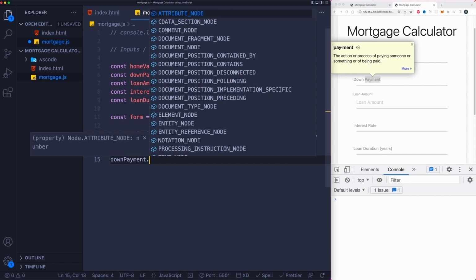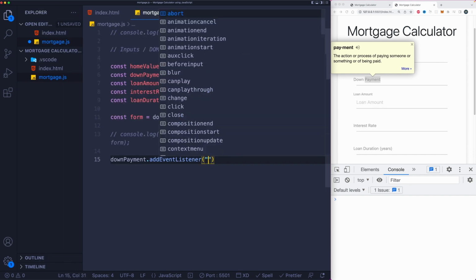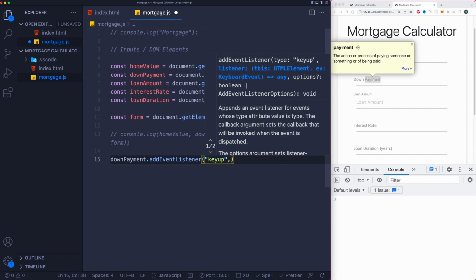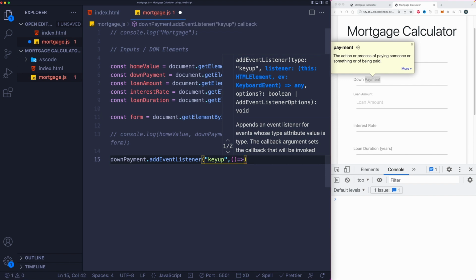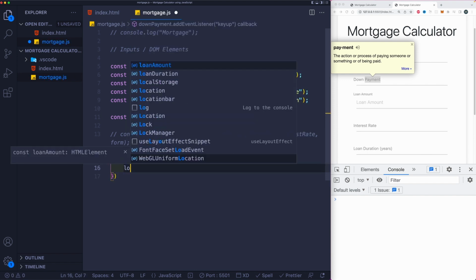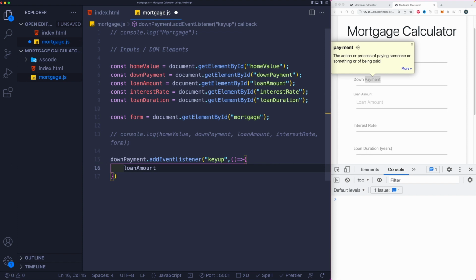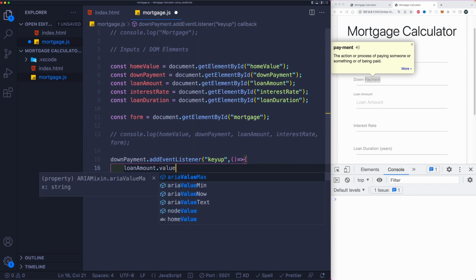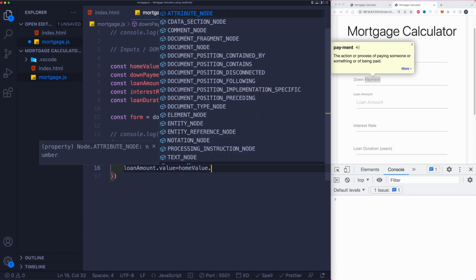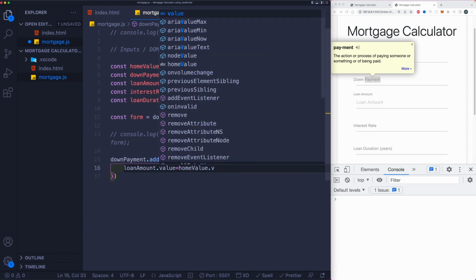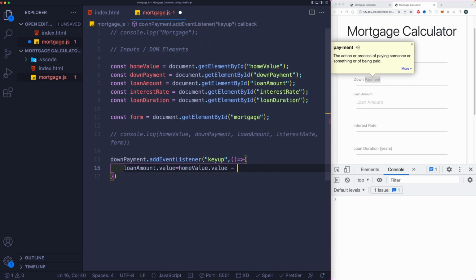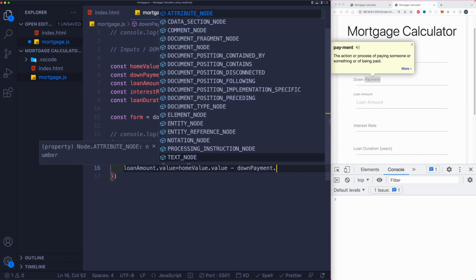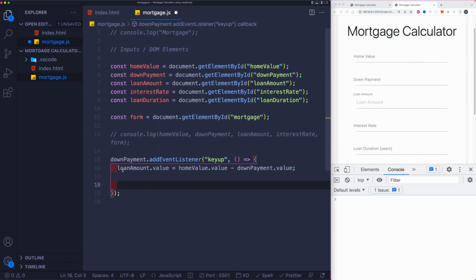So down payment dot add event listener. We're going to add the event of keyUp. So basically when I'm releasing a key, it's going to do something. Now this something, I'm going to add in here a callback function, will be to grab onto the loan amount, but not the tag itself or the element itself. You need to grab onto its value, so whatever we type in there. And we're going to assign it to the home value dot value. Sorry that I'm using values so much, but we are grabbing onto the home value's value. And we're going to subtract from the home value the down payment dot value. So what we're getting here is the loan amount dot value.